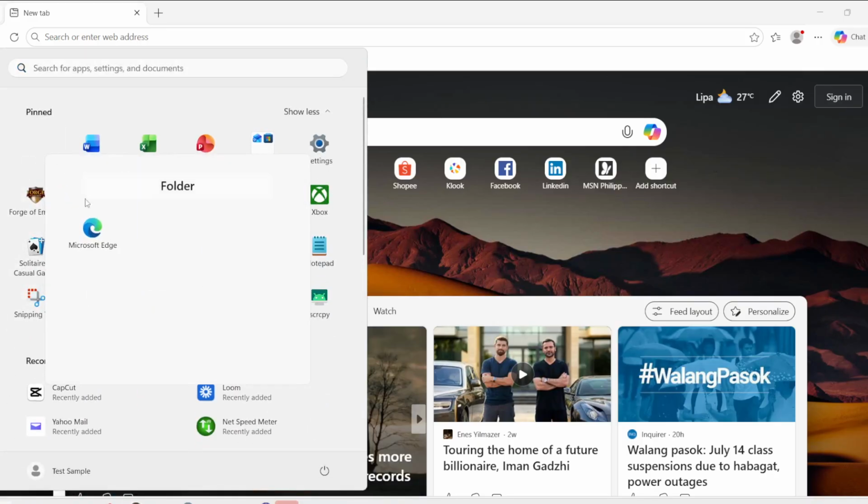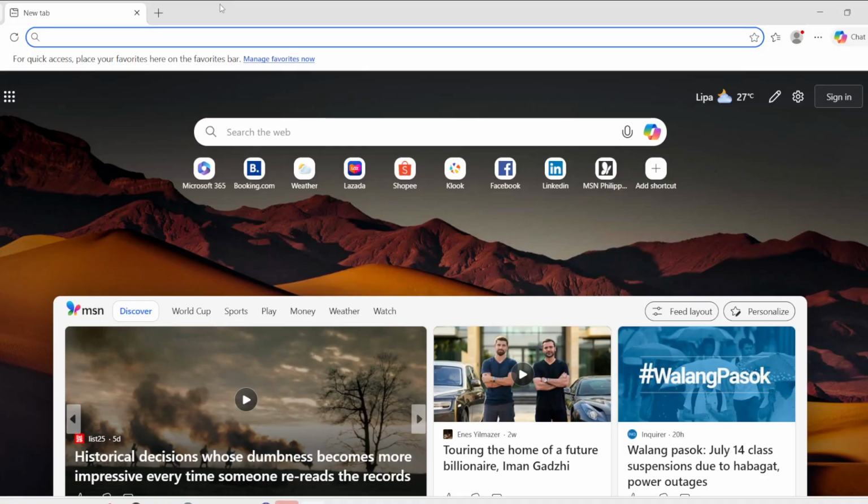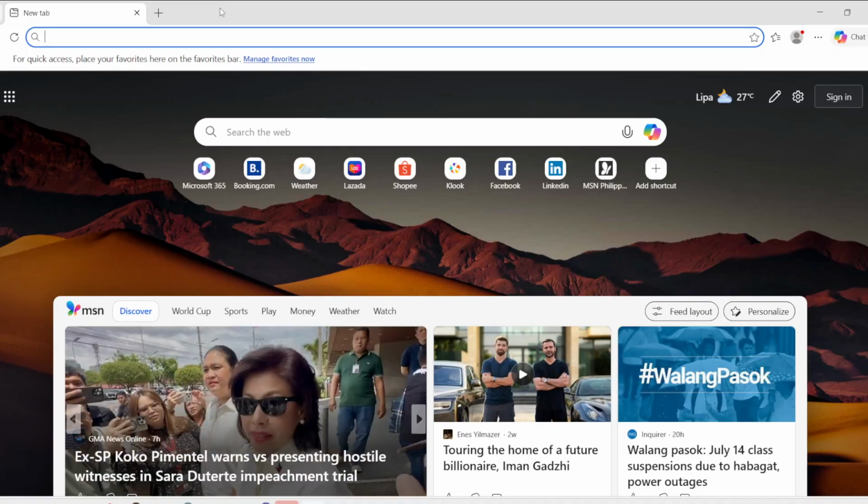Launching the browser is a crucial first step because it sets the stage for all the configurations you will be making. Once open, take a moment to familiarize yourself with the layout. This will help you navigate easily through the settings as we proceed.